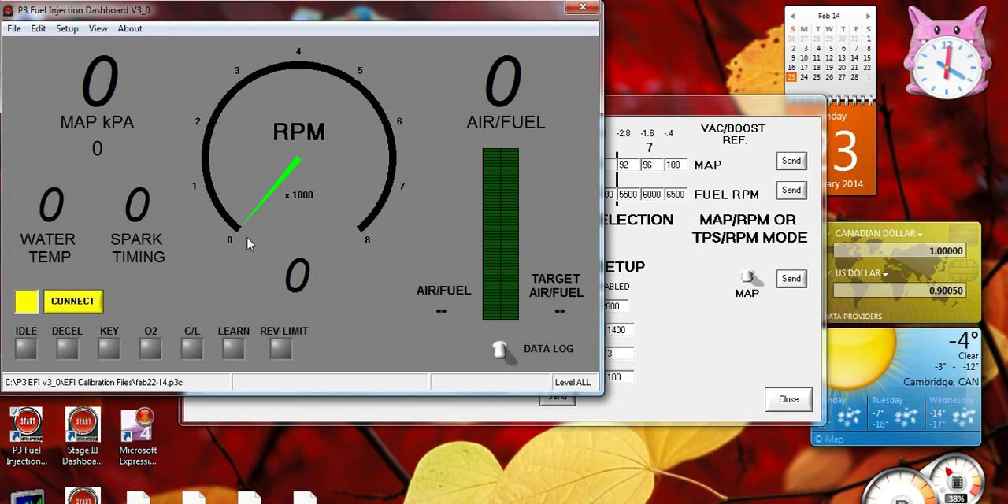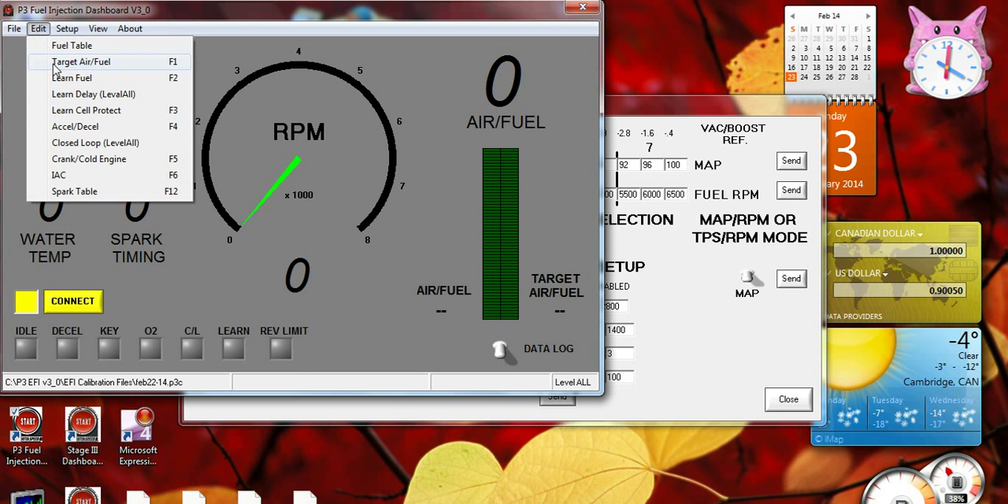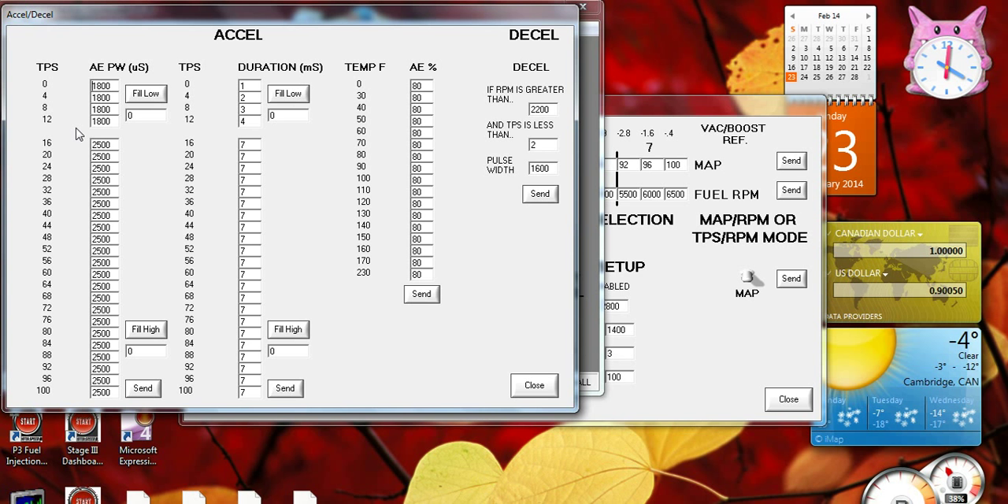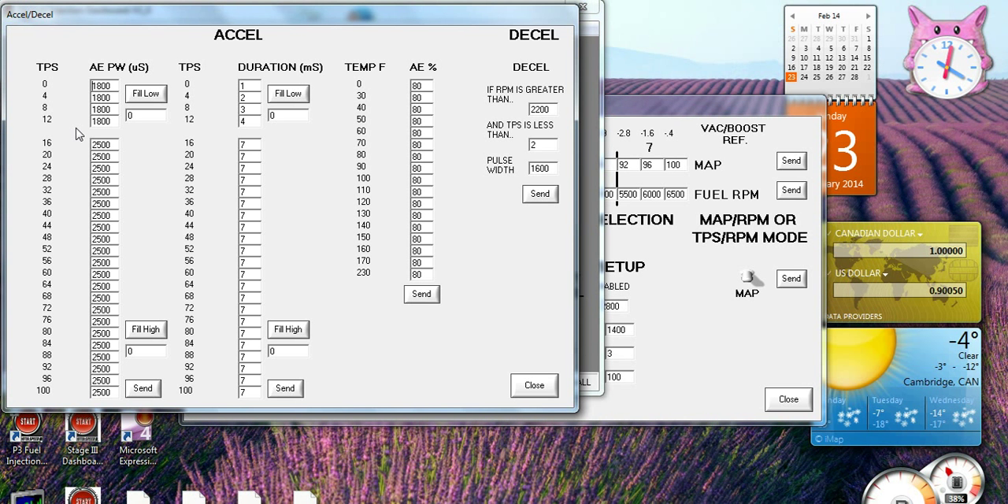Then open your Excel decel. I find these a little low, so I up them a little. This is what I start at. Close once you are done.